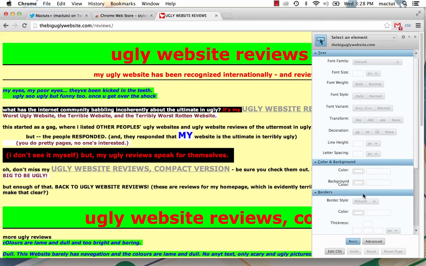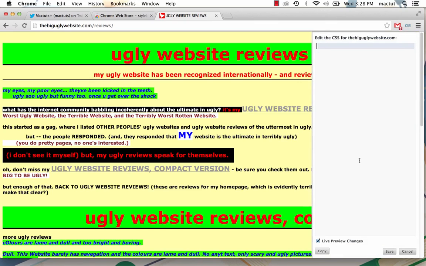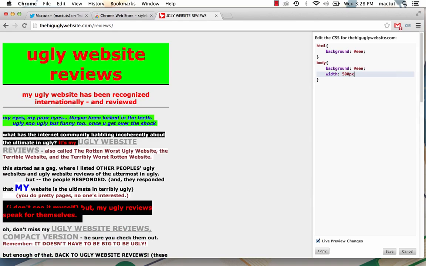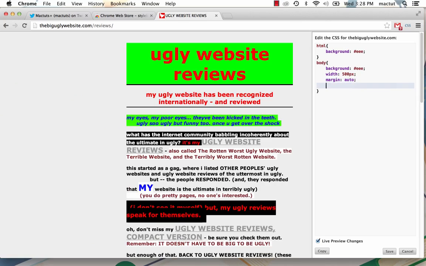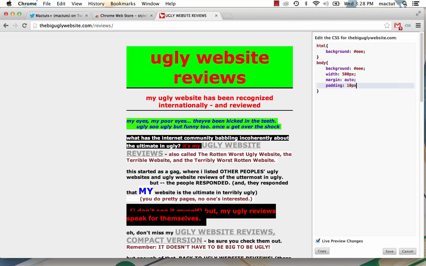We'll open Stylebot and edit the CSS. Let's get the HTML and make the background light grey. Then let's get the body, make the background white. And we're also going to put a width of 500 pixels and our margin auto. And let's put a bit of padding on there too. We're getting there, but there's still a lot of colors and a lot of ugly fonts in there.